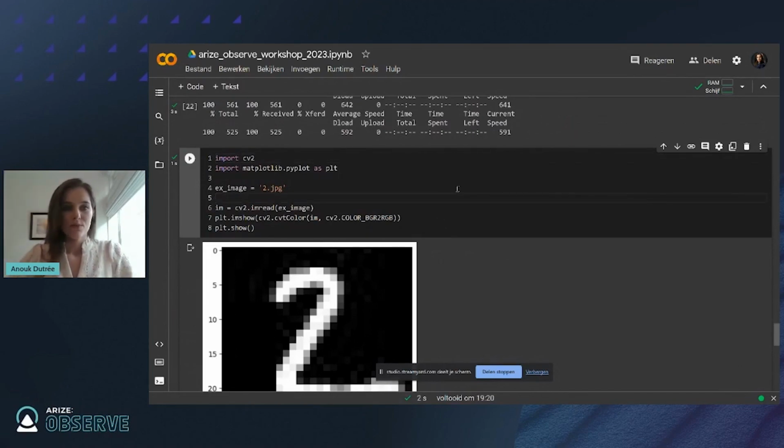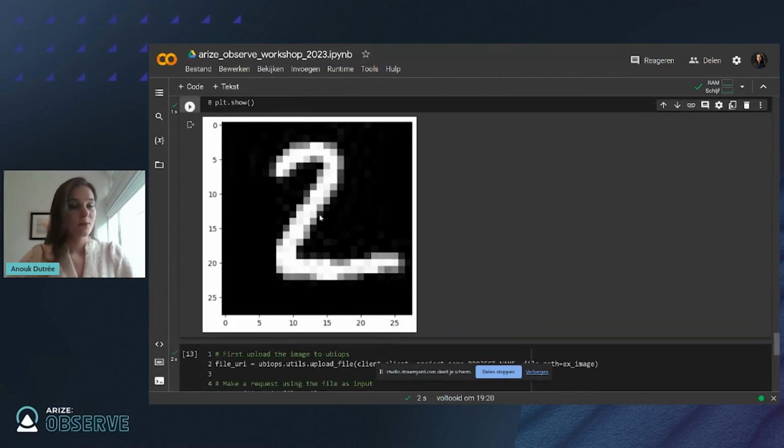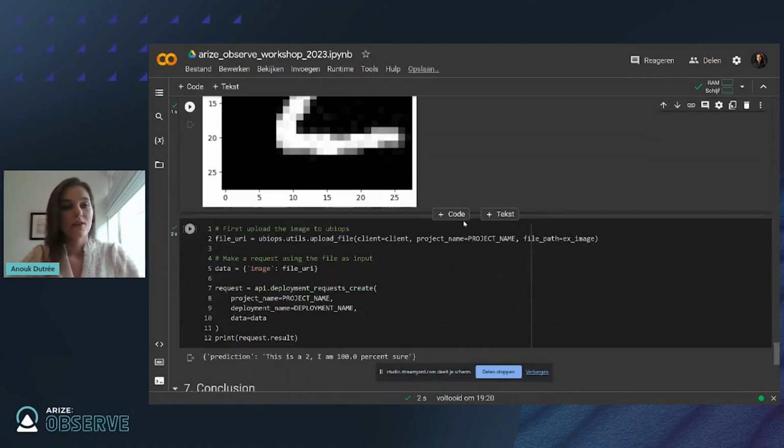So this example image 2.jpg, if we load it, this is basically what it looks like. So it's a handwritten 2. And this we can upload to UbiOps and send to that model that we just deployed.